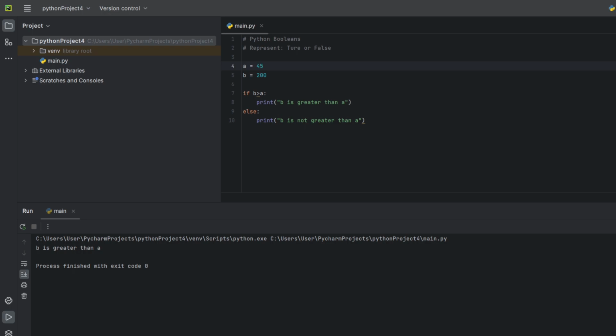Now there is a function associated with Booleans, and that is called the bool function. So what does this bool function do? The bool function allows us to evaluate any value and either get true or false in return.